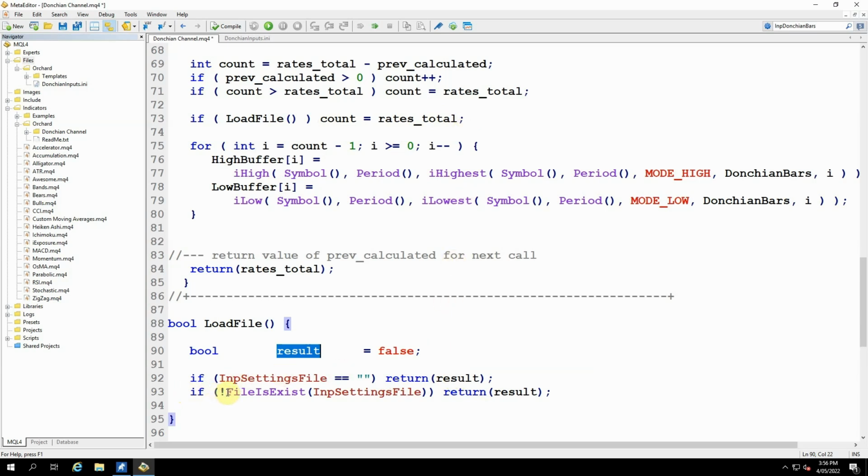The second test is just to make sure you've given a valid file name. If not FileIsExist, INP settings file, then I also just return result. Now, you may want to enter an error message here, so print that on the log somewhere so that people can see that the settings file name that was specified is invalid, but I'm just going to be returning at the moment. And next, I only want to load this file in if the file has changed since the last time I read the file.